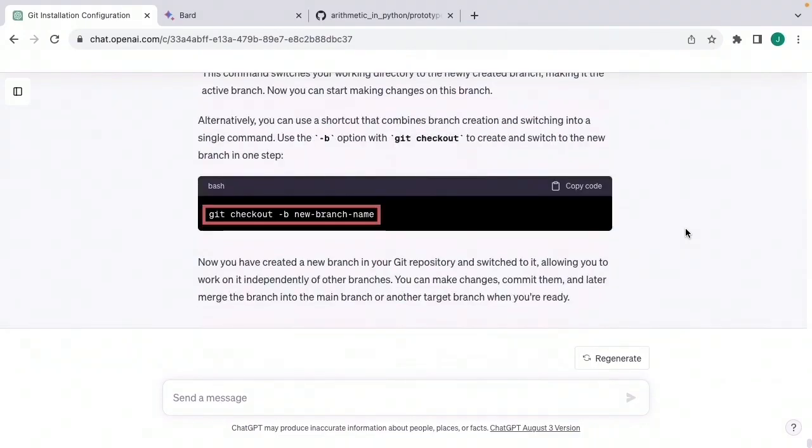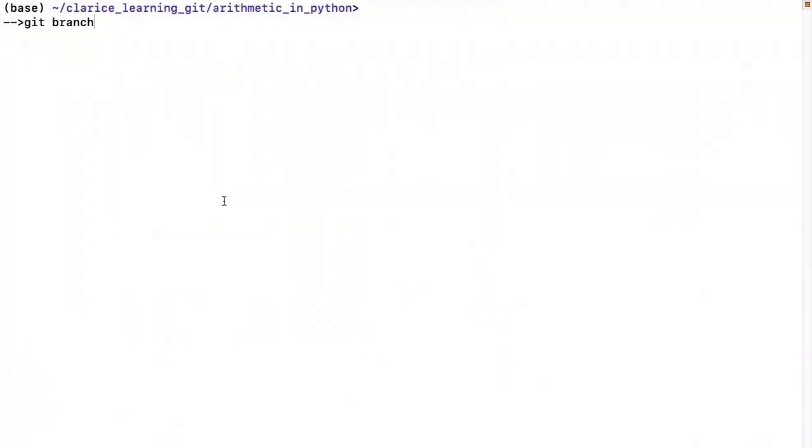And here is the single command that combines everything that we've seen so far. git checkout -b and the new branch name will create a new branch and switch to that branch so that we start working on that branch. Let's put everything that we learned here into action.